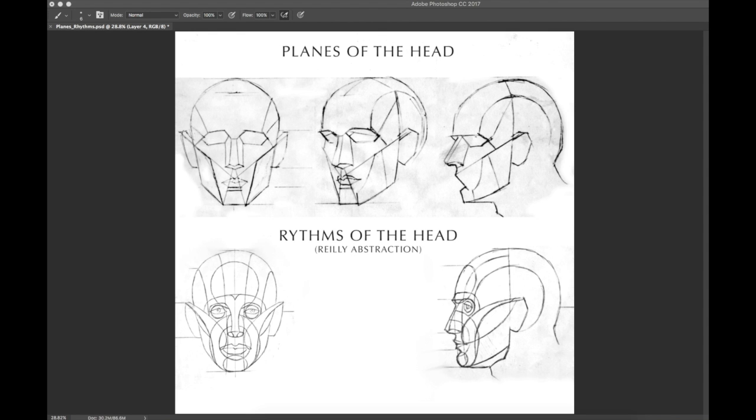Hey everybody, this is Chris Petrocchi, and I wanted to talk to you about a fantastic tool for drawing portraits, characters, and concept art, and it's called the rhythm of the head, or the Reilly abstraction. So you can see I've got the planes of the head and the rhythms of the head here on this diagram, and we've covered the planes of the head in a previous video. So I'm going to concentrate on the rhythms of the head.